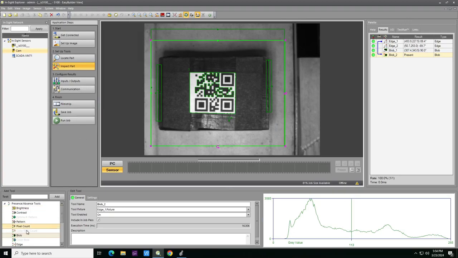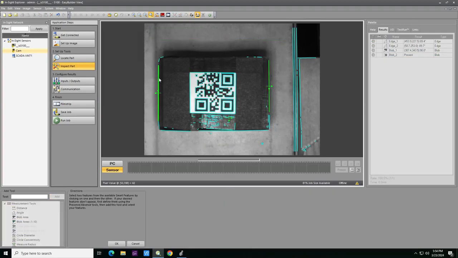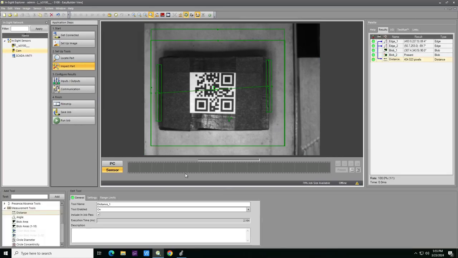Next, we go down to the distance on the measurement tools, looking for the right length of the object to make sure the right part is there. You just choose those two edges that we made in the locate-the-part tool. And there it is. See how many pixels it is.